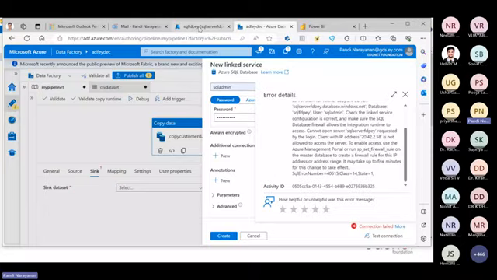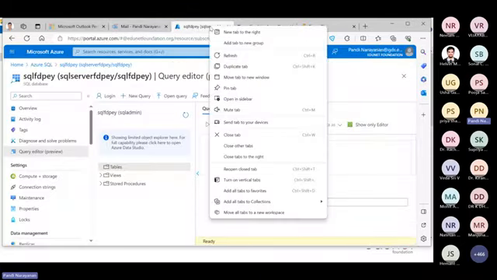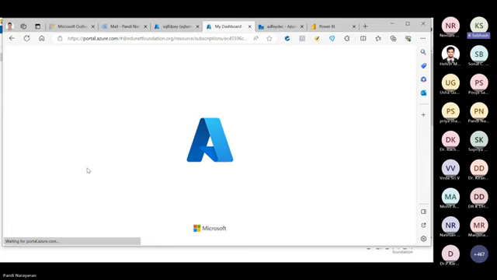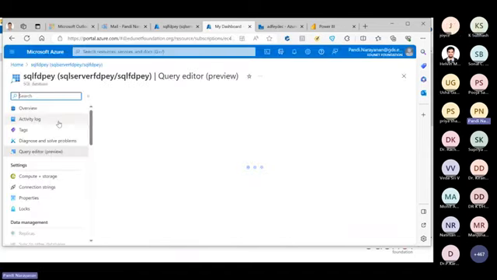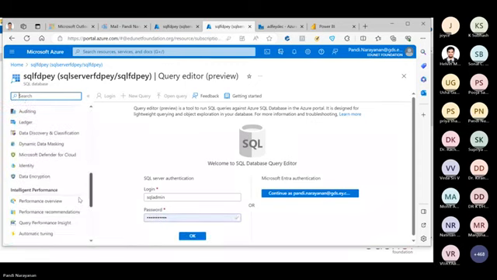Okay, let me just add the client IP. I think the client IP only, it's giving an error every time. I think we need to add a public endpoint. Yeah, I'll just go and change that to public endpoint only. Networking.